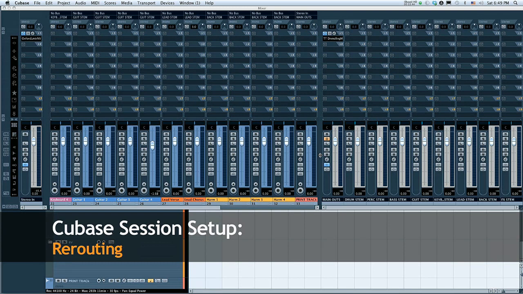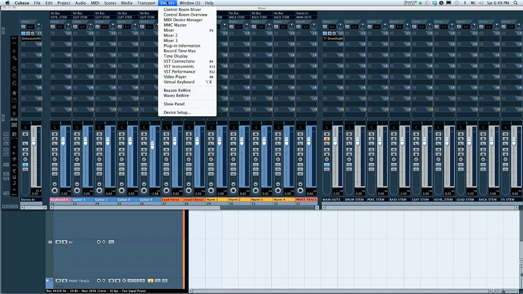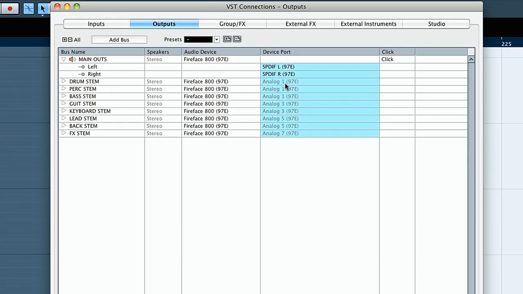Side note, cool little trick before we depart. Check this out. Say you only have a D-Box and a Fireface 800, like you saw me do. If you go back to VST connections, you can see that my drum stem is to analog 1-2, perk stem analog 1-2, bass stem analog 1-2, guitar stem 3-4, etc., etc. We did that before. Now think about it this way.